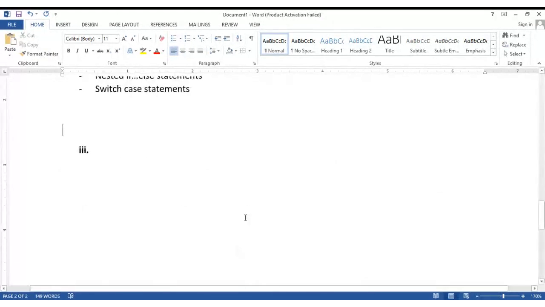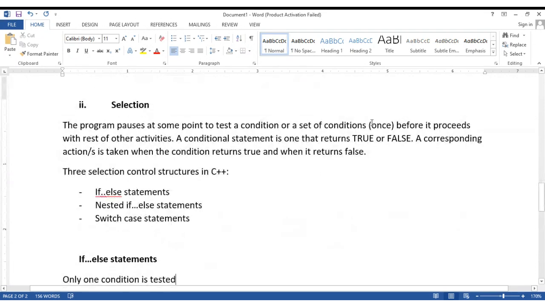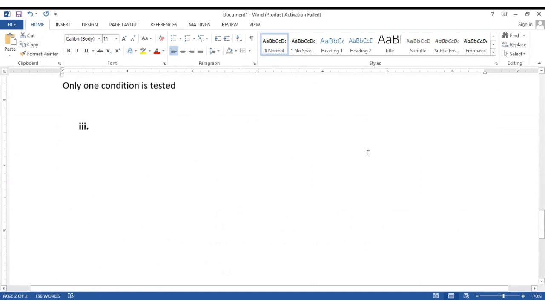So that we can now see the number of conditions in each. So we begin with if else statements. Now, how does an if-else statement work? In if-else statements, only one condition is tested. Only one condition is tested, and that one condition is tested once, as you can see here. So only one condition is tested.